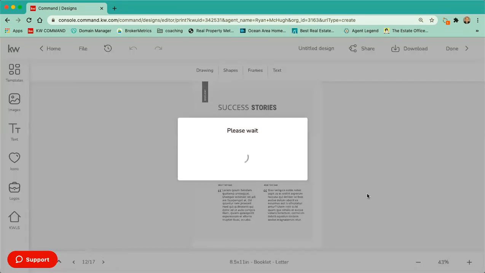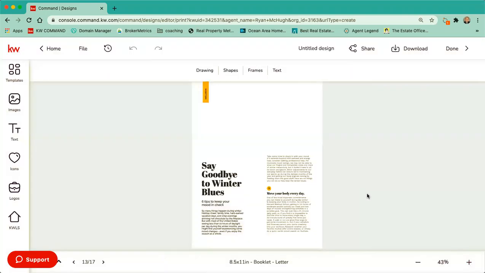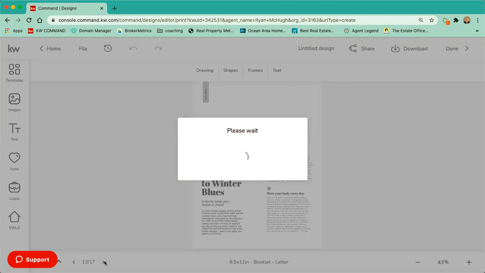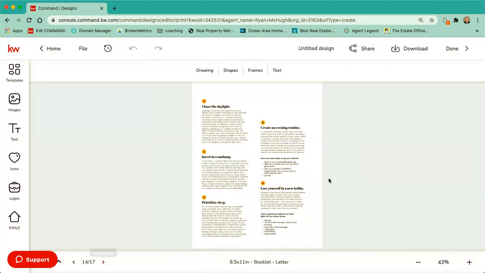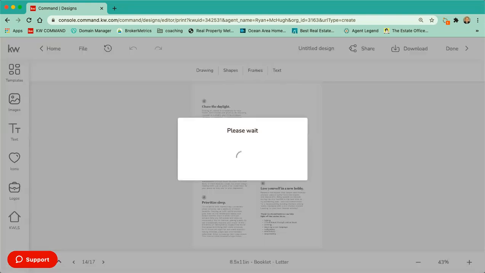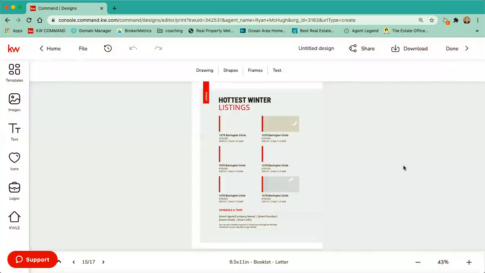All right, page 13, another pre-built piece of content: Say goodbye to the winter blues. If you like this one, you can go through here, read it, and make sure it's something that's relevant or that you like. It looks like six little tips to get into spring or to not be sad in the winter.